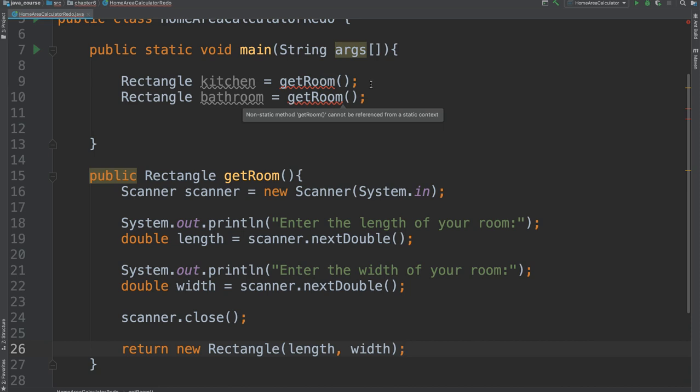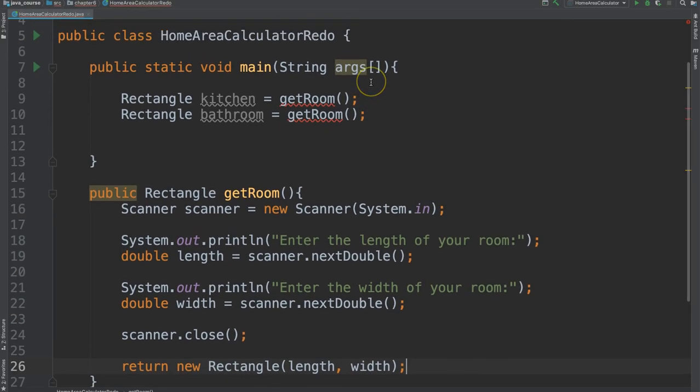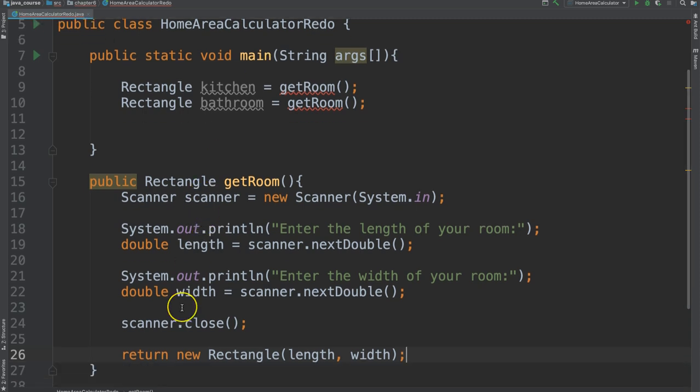However, it's complaining there's a compilation error. If we look at this compilation error, it's saying that the non-static method getRoom cannot be referenced from a static context. So far within our classes, we've been using this static void main. Now, main has to be static. That's the way Java is built. However, all of our other things don't necessarily have to be static. And now that we've talked about classes and objects, we can talk a little bit more about static.